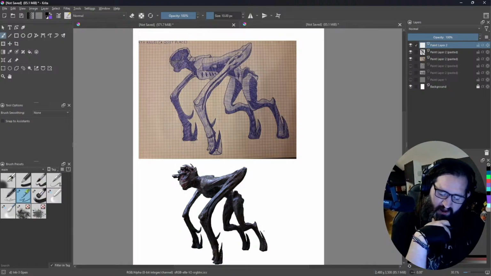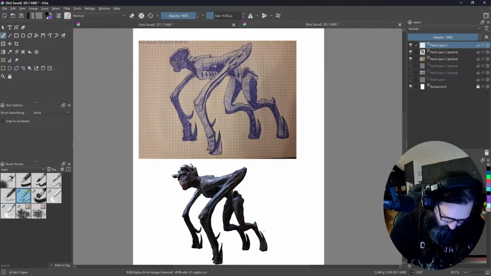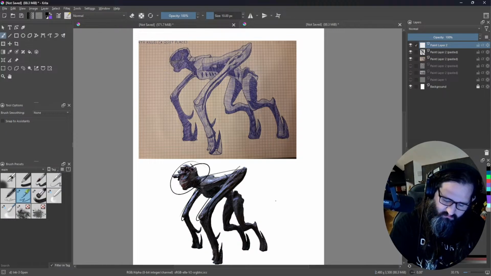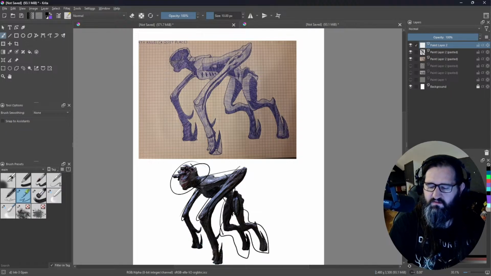But if you're going for the lighting from this one, then they had quite a bit of light coming from this top bit. And other than this bit of the leg, everything here is kind of in shadow.